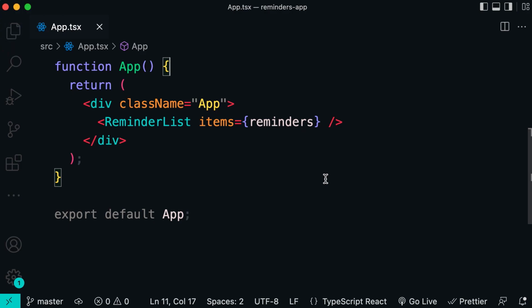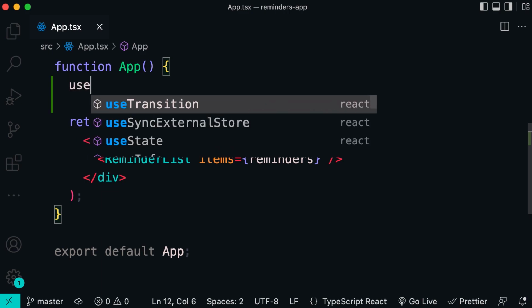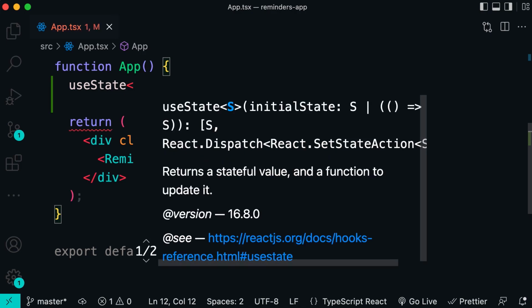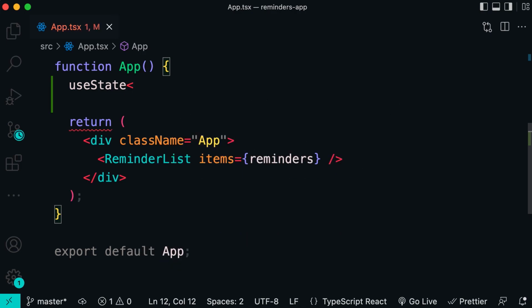All right, now let's talk about state management using the state hook. So over here, we're going to call the state hook to properly store our reminders in the app component. Now in React with TypeScript projects, this function is generic. So here we can type angle brackets and specify the type of object we want to store here. In this case, reminder array.